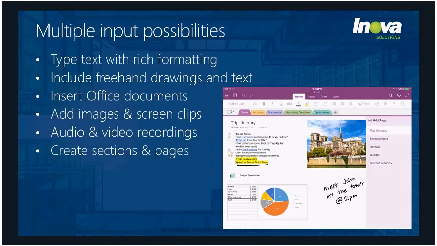Also, OneNote lets you create sections and pages. So if you have a section for work stuff, another one for training, another one for your personal stuff, another section, I don't know, for projects or for departments or for colleagues or friends or family, you can classify the information however you like. So that's a very powerful tool to organize.